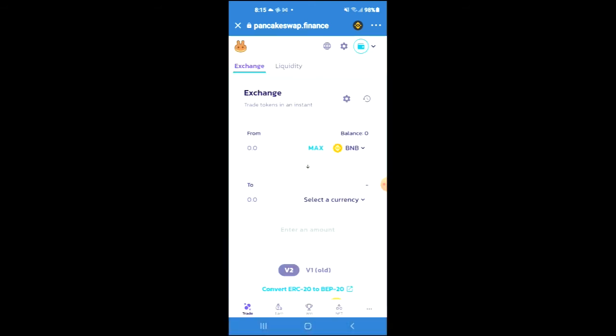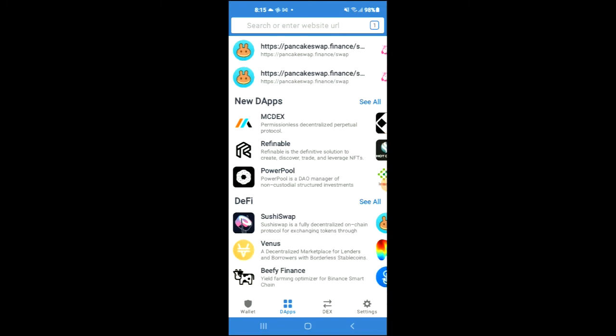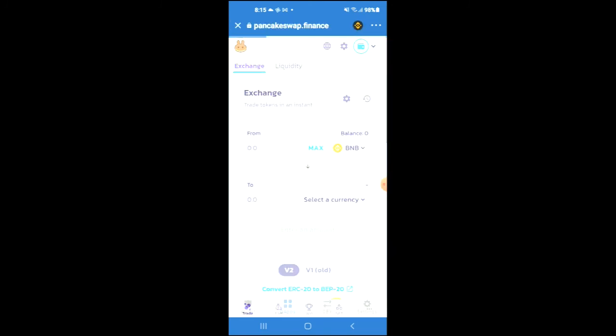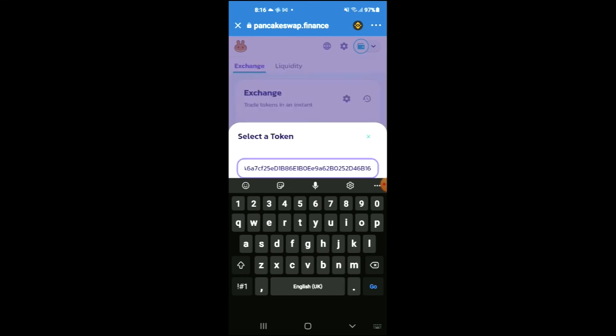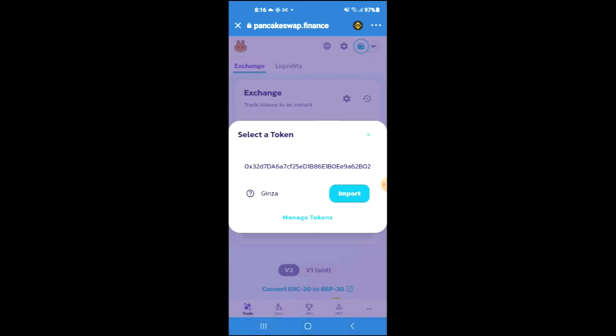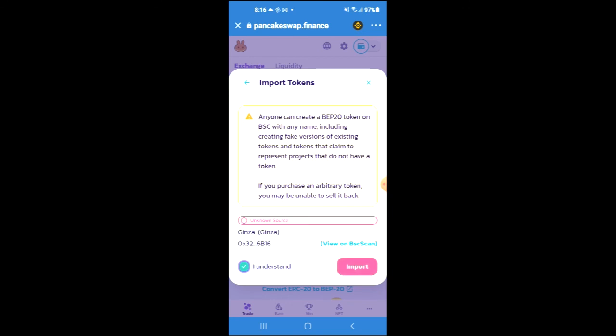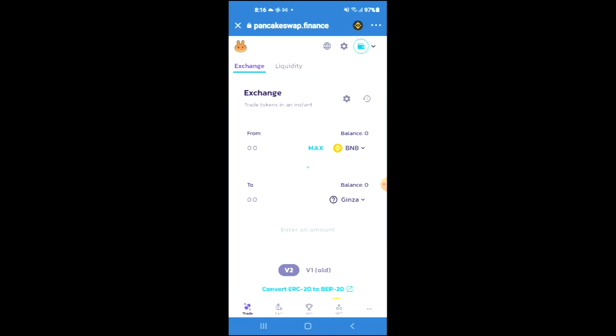Let me refresh PancakeSwap. Close out of it and go back in it. Give it a few seconds to load up. And I'll tap on select a currency. And in the search bar, I'll paste the link that I've just copied. And next, I should see the option to tap on import, and tap on import again. And now you'll be able to swap the BNB for the Ginza Network token.